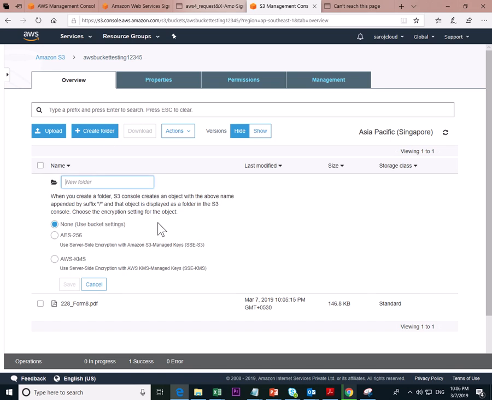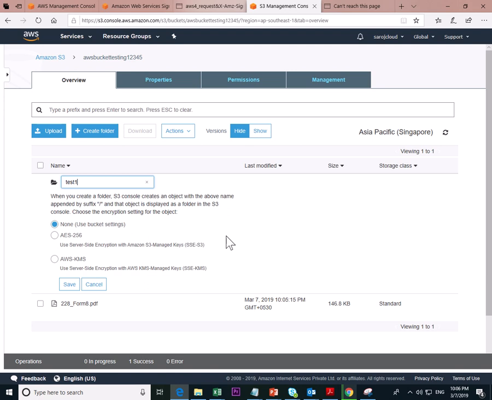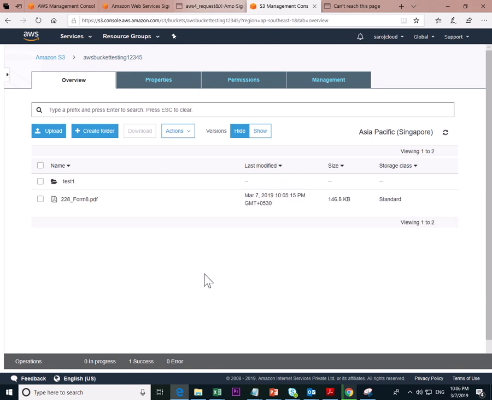The folder name ABC I have given here, test or test1. Select none. Use bucket settings. If you want to enable encryption, AES-256 is one encryption standard service, and AWS-KMS is also one encryption standard, but I'm not choosing here. If you want more security, you can choose AES-256 or AWS-KMS. Which one you want, you can choose. At this time I'm not choosing anything. I can create the folder and save the file. Okay, the folder test1 is created.